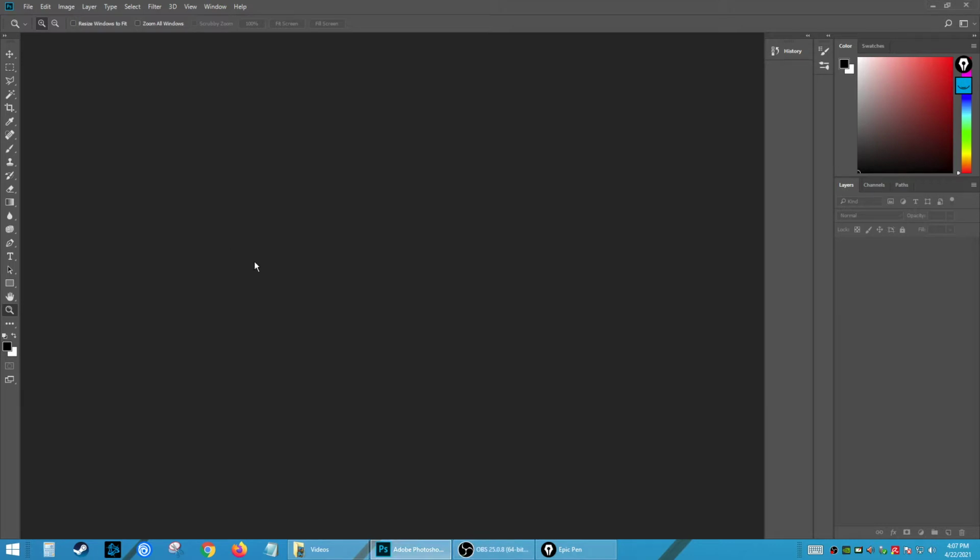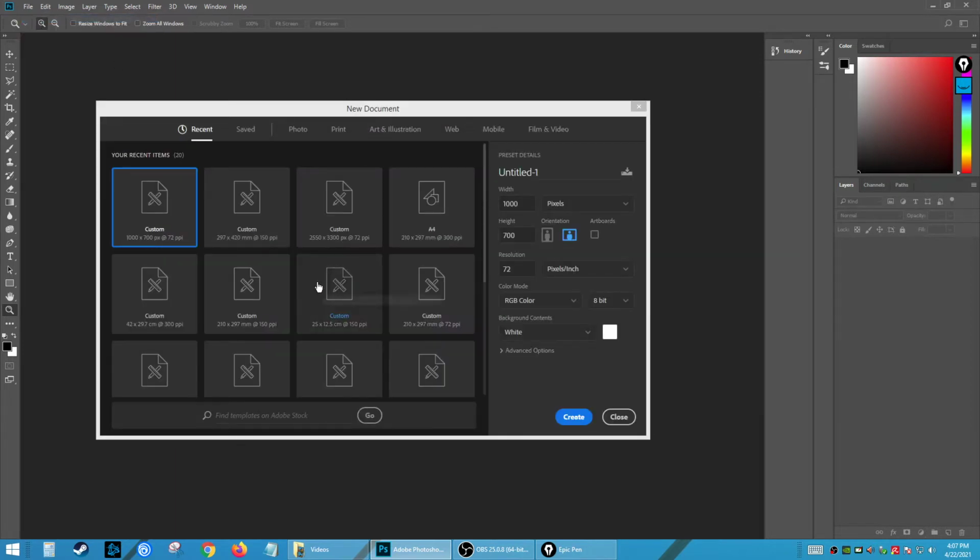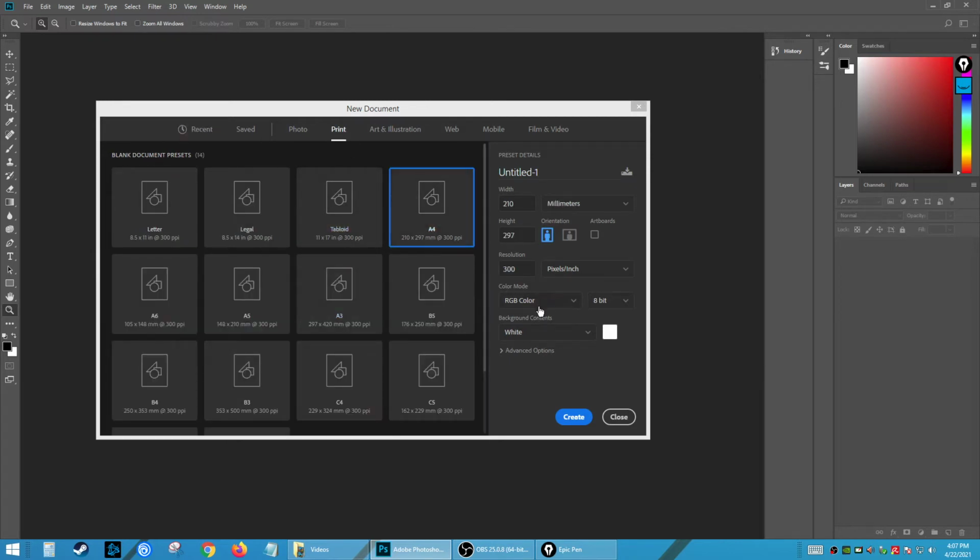Alright, so let me introduce you to the brush first. Brush and brush patterns. I'm going to create a new empty document here. A4 size will do, and 72 should be enough. Just go with print A4 size at 72 and hit create.